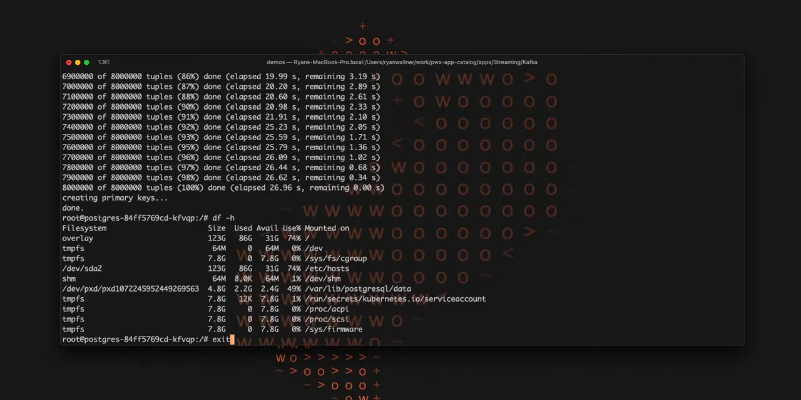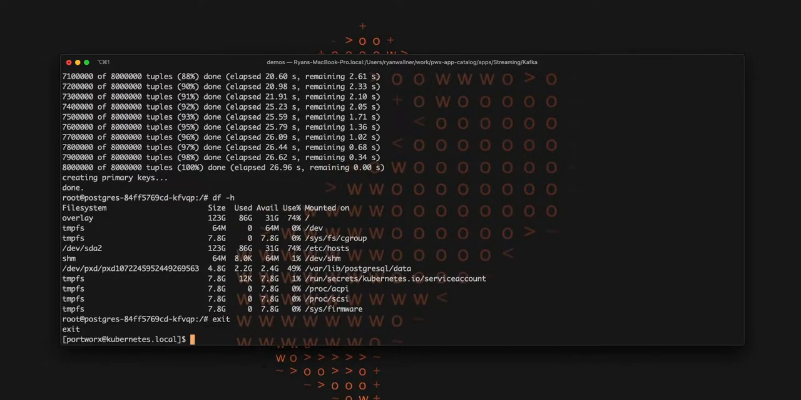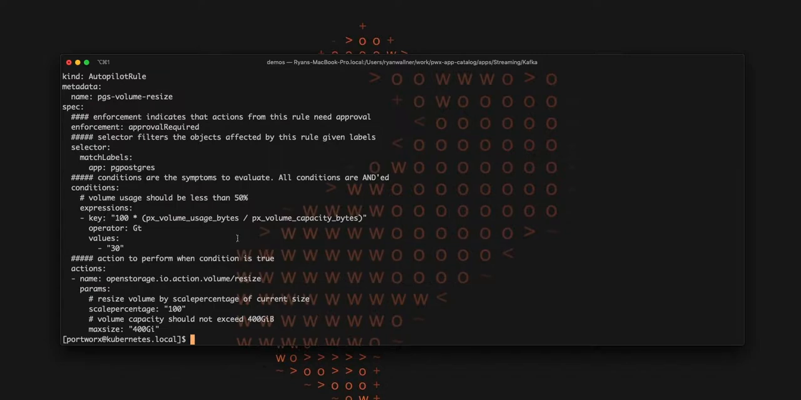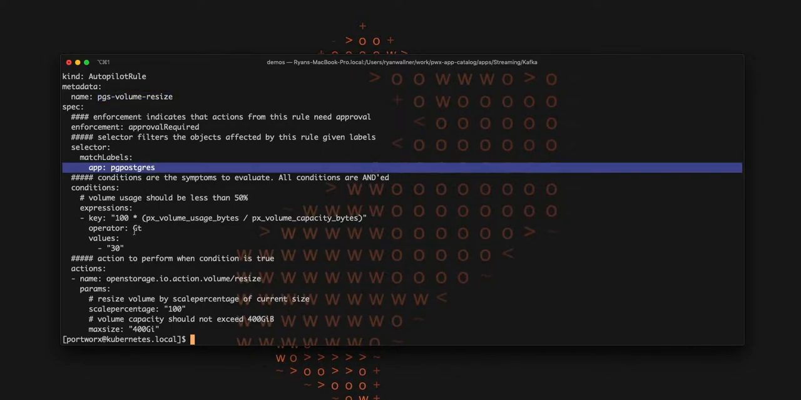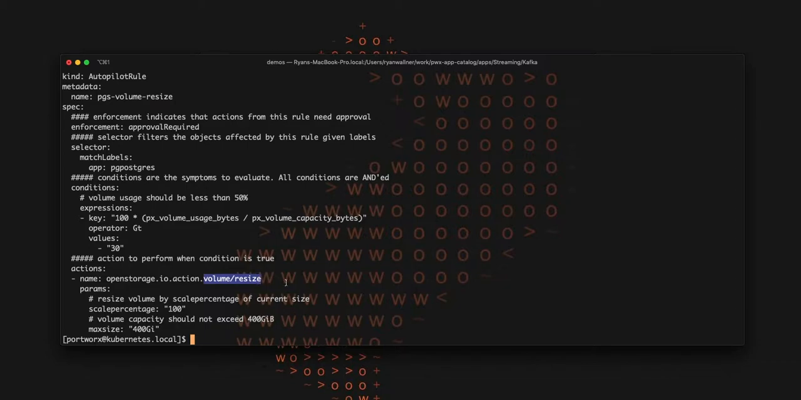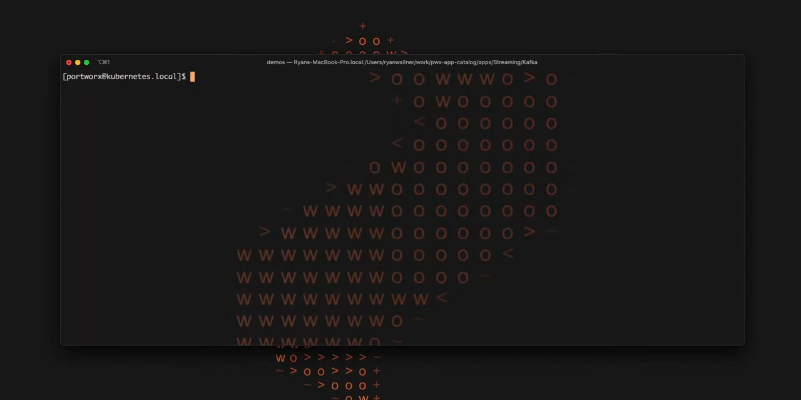So our rule that we set up is already applied to the cluster, but we'll go ahead and take a look at it real quick. This is the autopilot rule that is already applied to the cluster. What this is saying is that it's going to target the Postgres database using the label, and when this volume is greater than 30% full, we're going to resize that volume by 100% of itself. In this case, it's 5 gigabytes now, and it will increase by 5 gigabytes. That's 100%. And the enforcement is approval required, so we will need to approve this before it occurs.